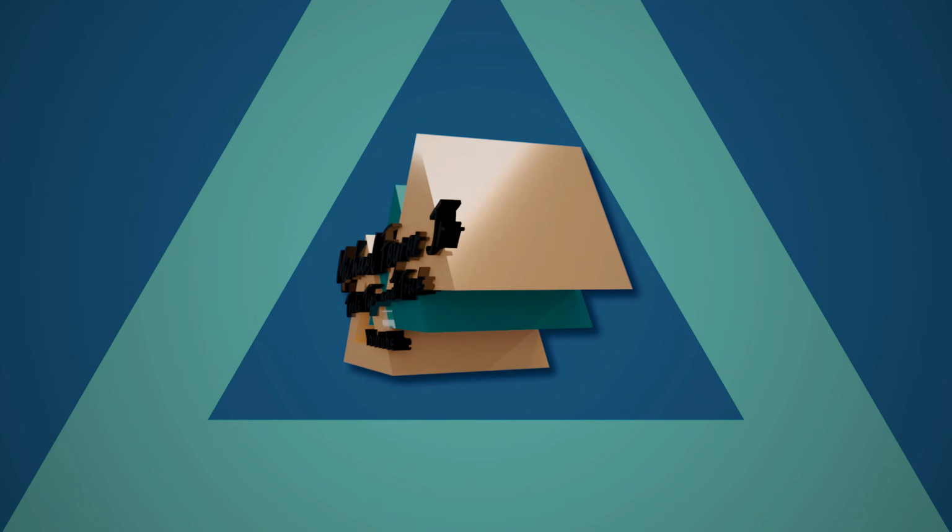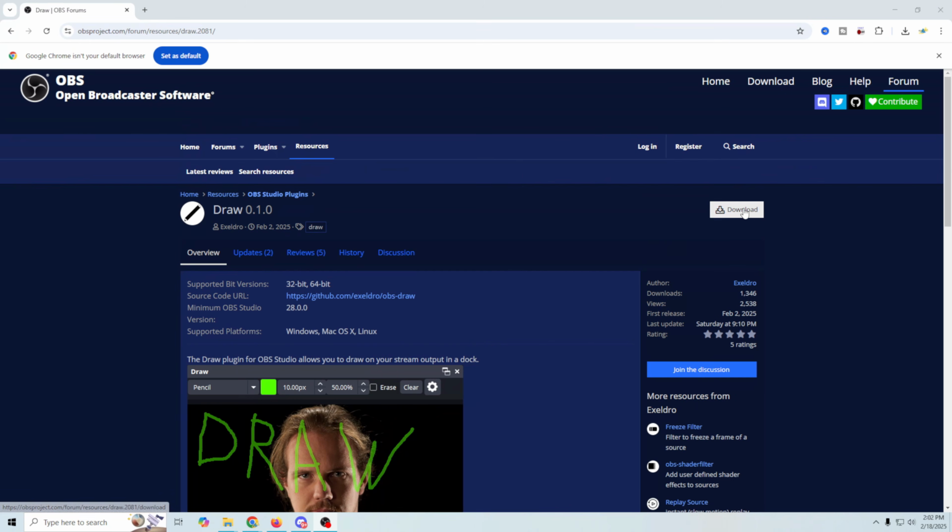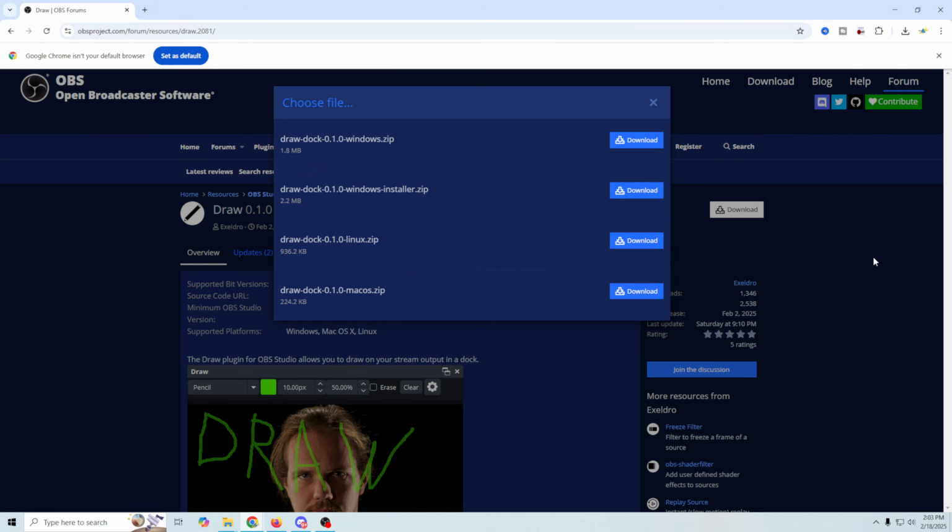So let's jump right in. So here is the page, and all you have to do is go to download. And we're going to go ahead and download the Windows installer. They also have Mac and Linux, and they just have a zip file if you want to do that. But we'll go ahead and do the Windows installer. It generally is the easiest.